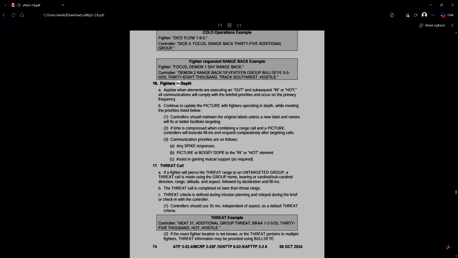16. Fighters in depth. A. Applies when elements are executing an out and subsequent IN or hot. All communications will comply with the briefed priorities and occur on the primary frequency. B. Continue to update the picture with fighters operating in depth while meeting the priorities listed below. 1. Controllers should maintain the original labels unless a new label and names will fix or better facilitate targeting. 2. If time is compressed when combining a range call and a picture, controllers will truncate fill-ins and respond comparatively after targeting calls.